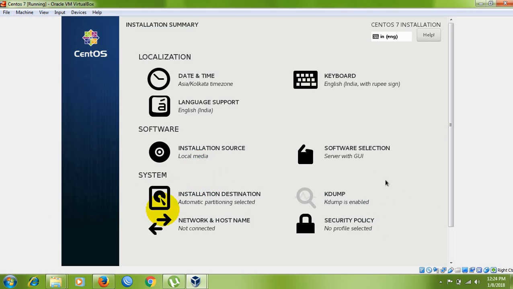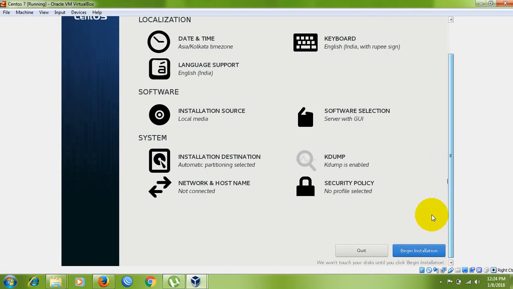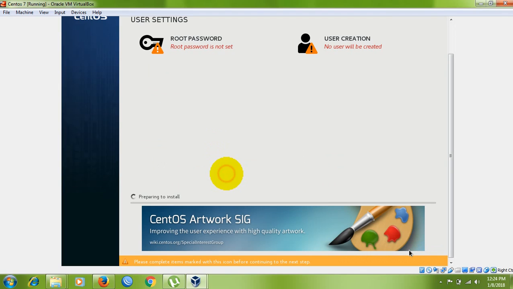Right now I don't want to make any change in the network and host name and the security policy. So let me go ahead and click on begin installation. Once you click on begin installation, it will take much time.